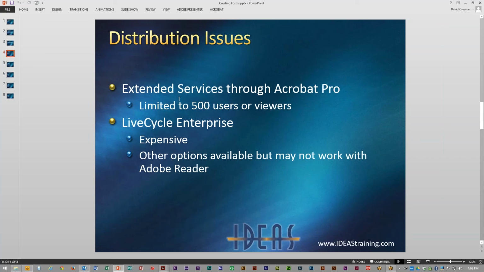Now, Adobe also sells Lifecycle Enterprise. It can be very expensive depending on what you need. It's a la carte, so you pick the options you need. Now, there may be other options available through third parties, but they may not work reliably with Adobe Reader. So you need to, again, just be cautious when you're distributing forms and people are using Adobe Reader. That's the biggest issue. If they have Acrobat Pro or Acrobat Standard, you will have absolutely no problems at all. It's only with Adobe Reader that you're going to run into these either technical or legal issues.